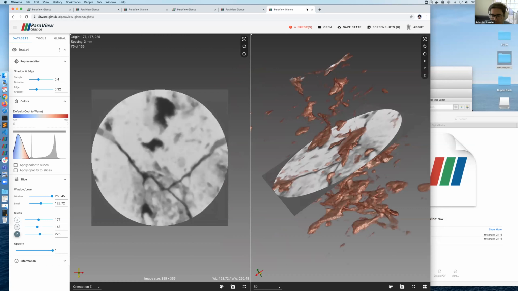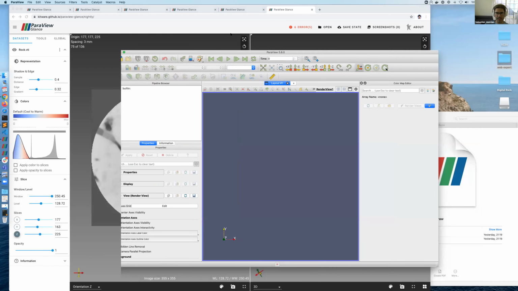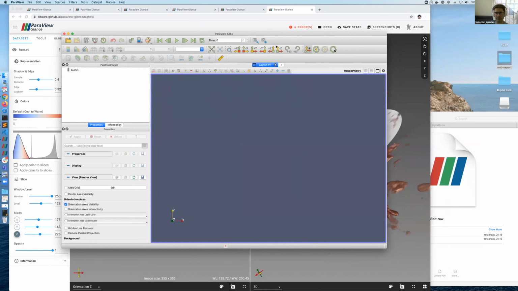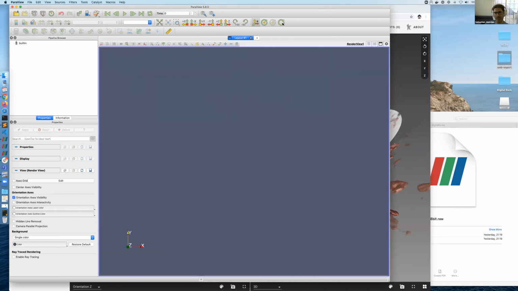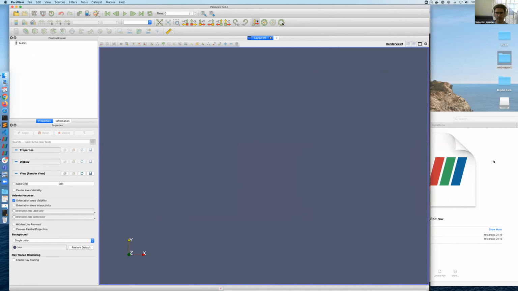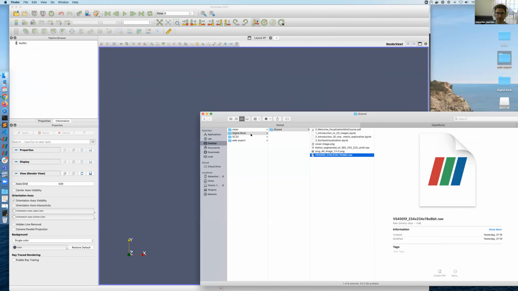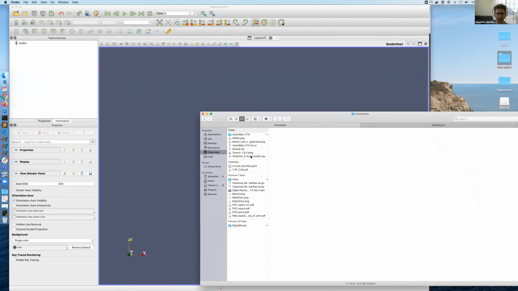But the goal really of ParaView Glance is more like a lightweight tool that you can use to just start navigating through your data and do some visualization from that. If I do similar things with ParaView, what I will do is just take that same data set that I was just loading right now.